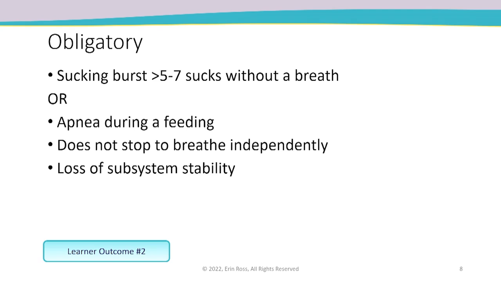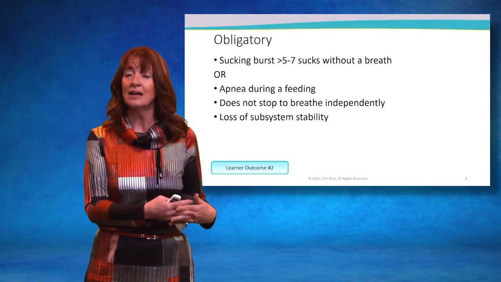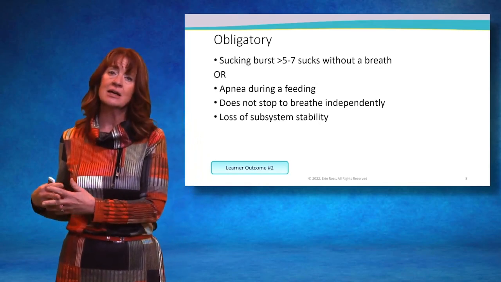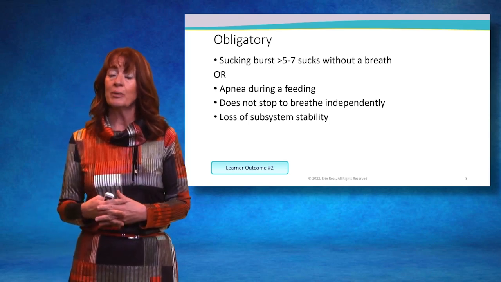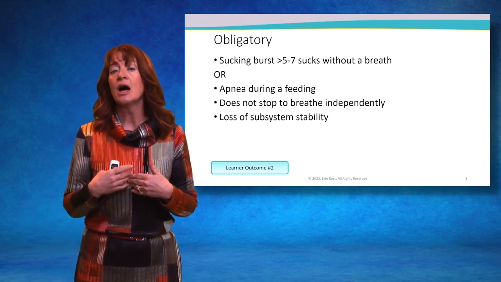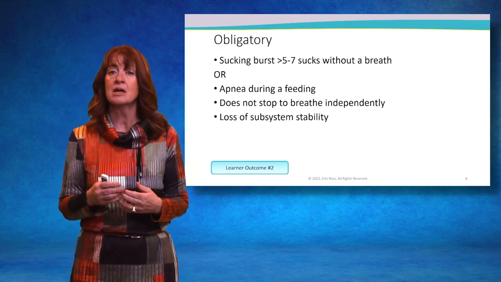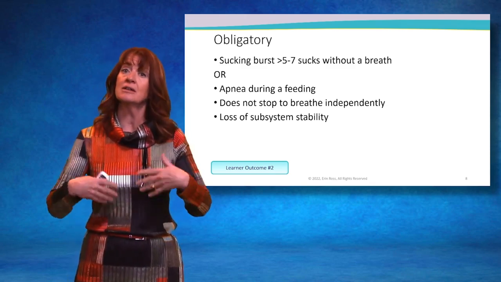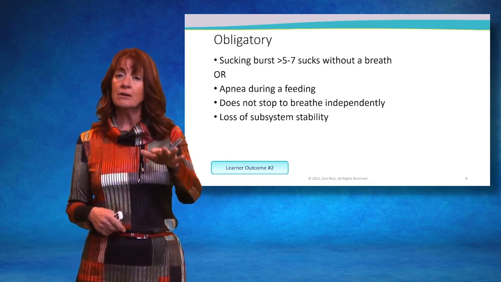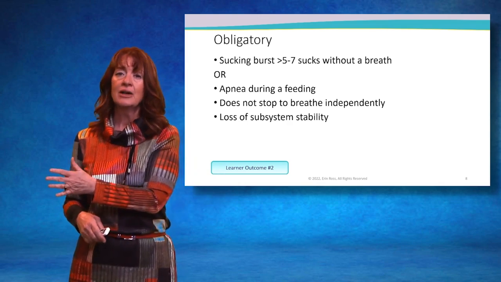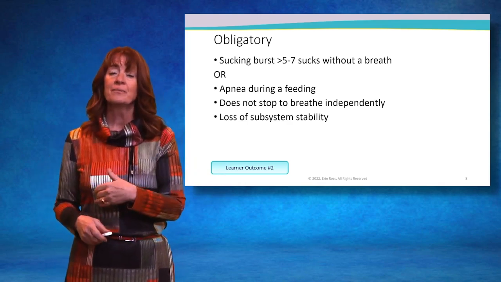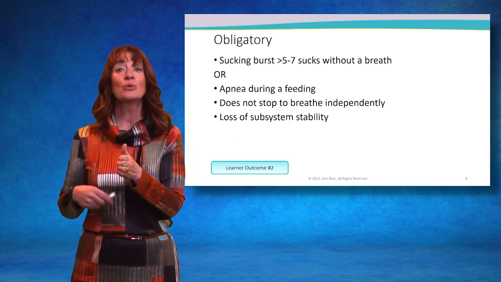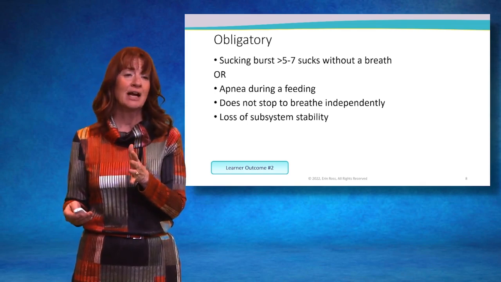You can't do that for very long without starting to desaturate and to slow your heart rate. Okay? If you're not breathing, that is going to lead to a loss of stability. So in general, babies can do 3 up to about 5 suck swallows without breathing, but maintain their core stability as long as they then start breathing. Okay? So here they're either not breathing and all they're doing is sucking and swallowing, or they stop sucking, but they don't start breathing. They just forget how to do that.